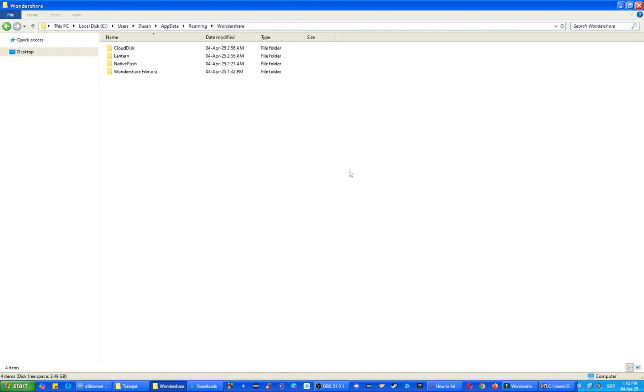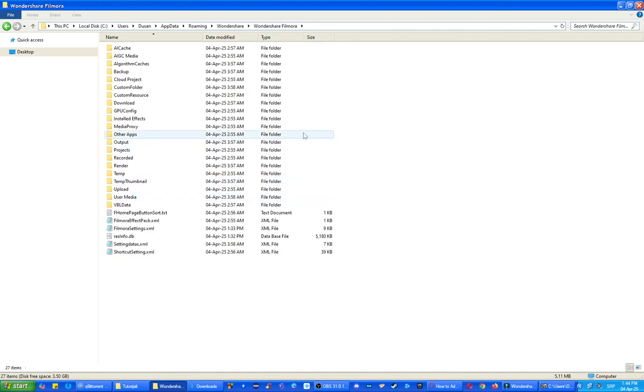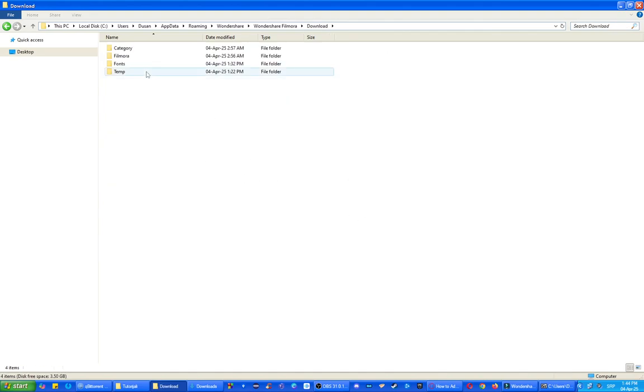And yeah, once you have your font, you're going to need to locate your Filmora folder. In my case, it's in AppData Roaming Wondershare. However, for you, it might be in Documents, completely dependent on how you set everything up. So I'm just going to go into the Filmora folder. Over here, I'm going to go into Download, and then I'm going to go into Fonts. From here, as you can see, we already have two TTF files.